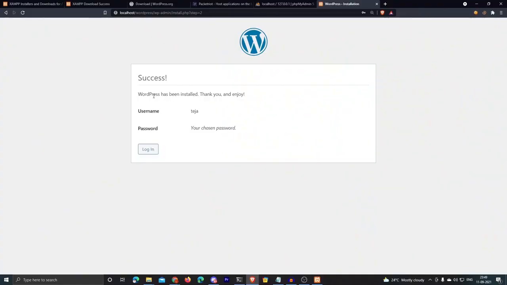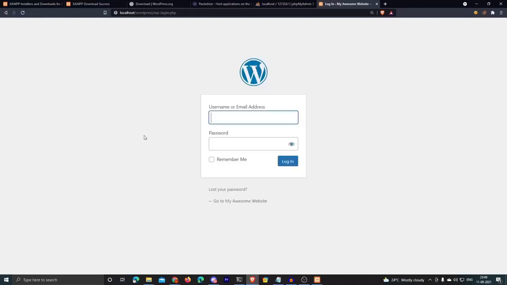That should take around 5 to 7 seconds to install WordPress. There you go. It says Success, WordPress has been installed. It shows you a login button. If you click on the login button, you should be taken to this login page. So this means that you have successfully installed WordPress.